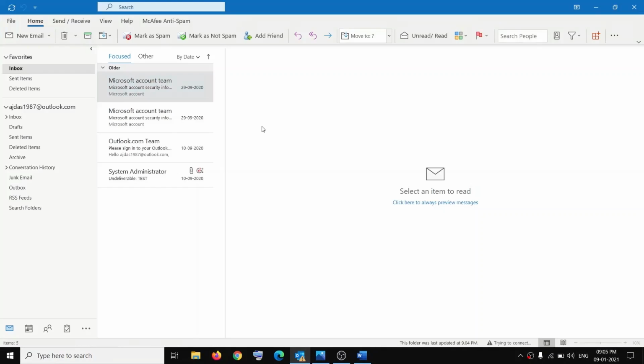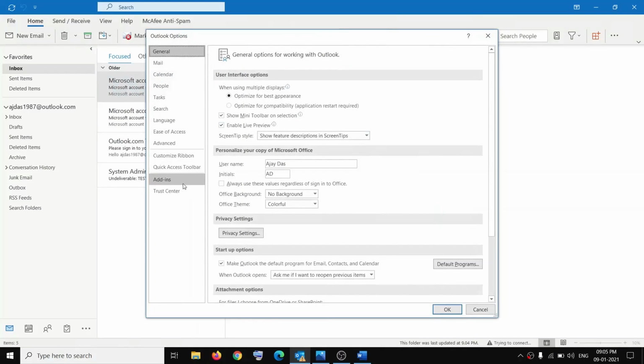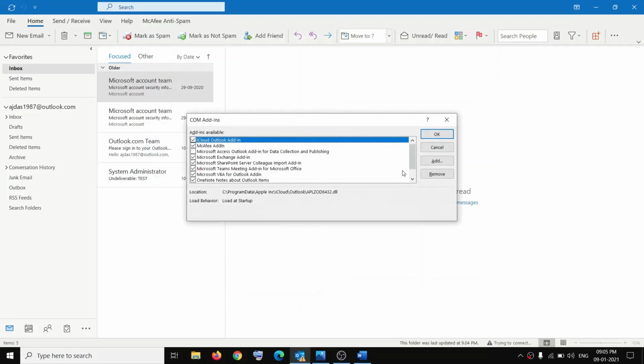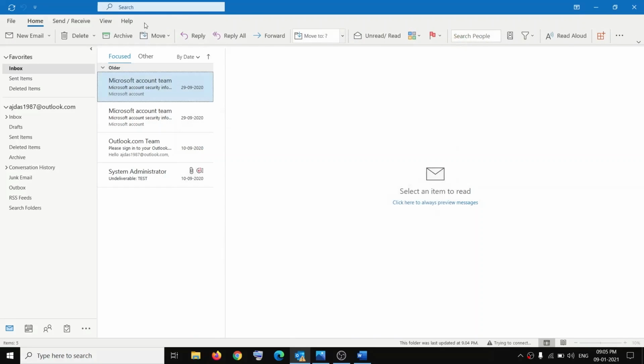then click on Options, go to Add-ins, and then over here you can see Manage, and make sure COM Add-ins is selected over here. Then click on Go, and over here you can see the McAfee anti-spam add-in. You have to go ahead and uncheck this, then click on OK, and this will get rid of McAfee anti-spam from here. Now you can try to reply to any email, and that should not be replaced by Chinese characters.